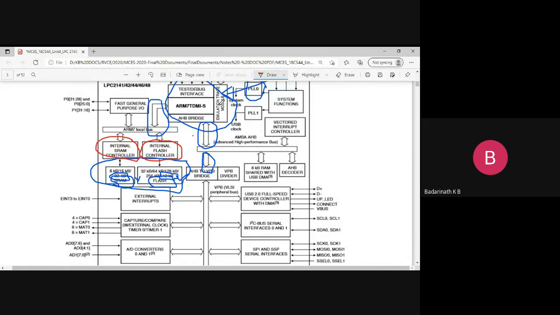What is the speed of the CPU clock? 60 megahertz. We have seen that when the PLL is enabled. That means at 60 megahertz it communicates with the memory and fetches the data from the memory. That is why we say the local bus is a high speed bus. Because at the maximum speed possible, it communicates with the memory and fetches the data from the memory into the core, or writes the data from the core to the memory. So this is about the first bus, called the ARM local bus.